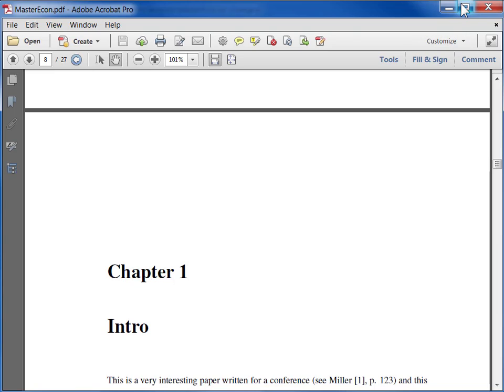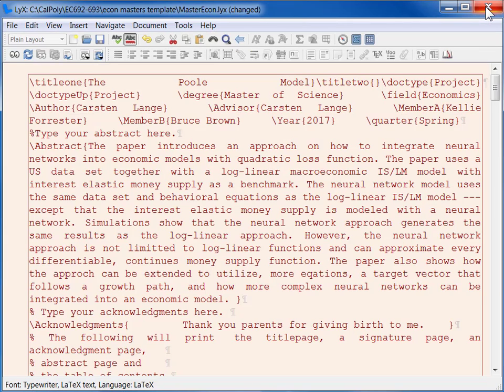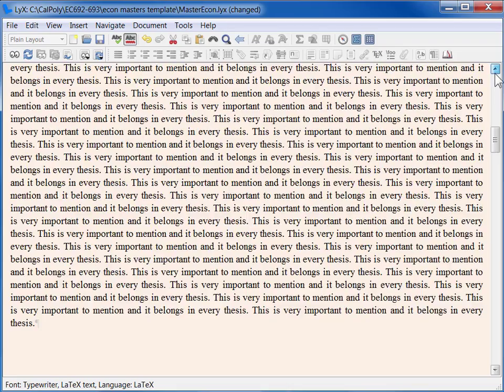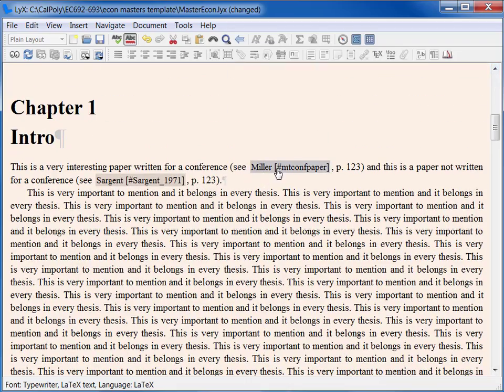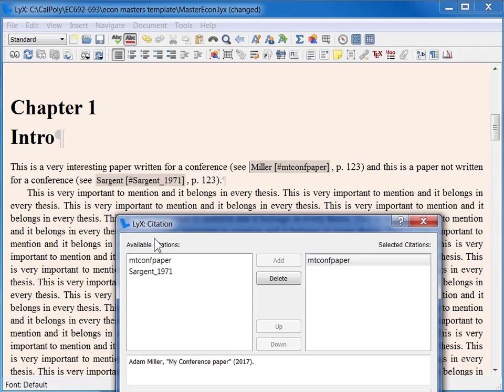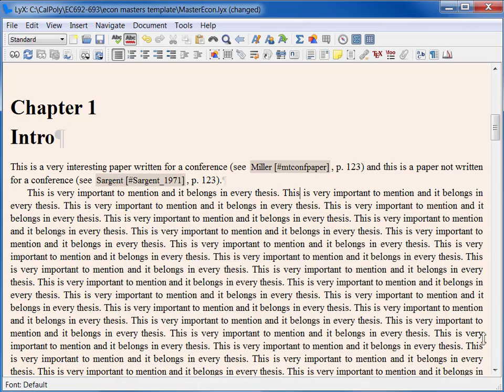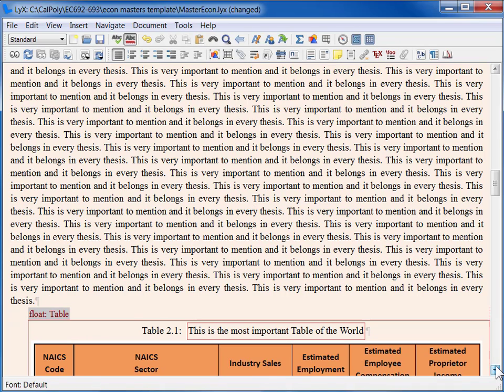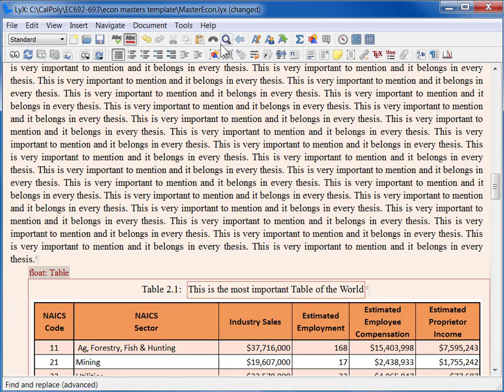Okay. Get rid of this one. Where do I have my figures or my citations here? C. Miller. See, I picked Miller, that conference paper. And here's a table. It is in a table float. This is this one here. And then it generates a caption.